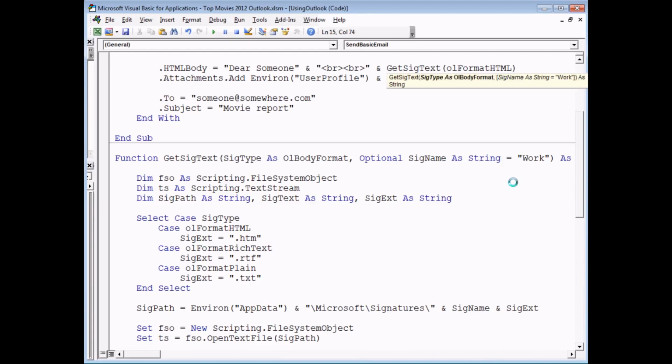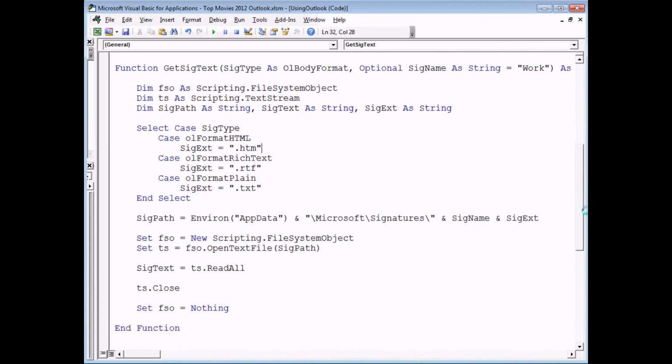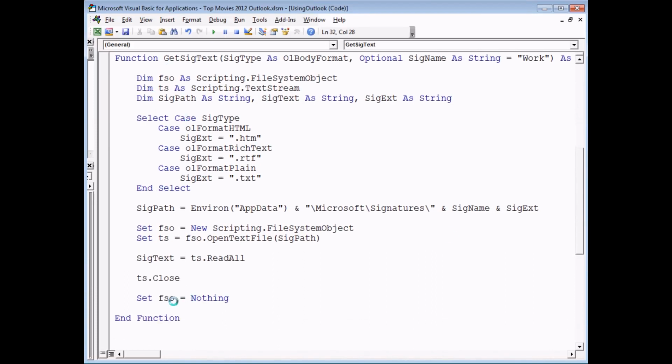So one more thing that I need to change about this function before it will actually work is to make sure it returns a value, because currently it doesn't. Right at the end I'm going to say get sig text equals the result of this signature text variable. So that's the variable into which we read the contents of the text stream. So I'm just going to say sig text, and that will return everything to the function.